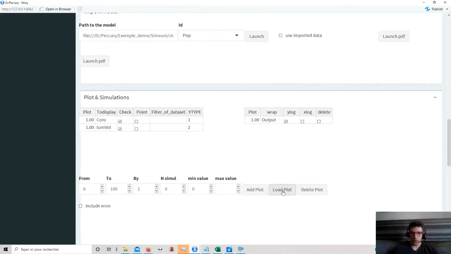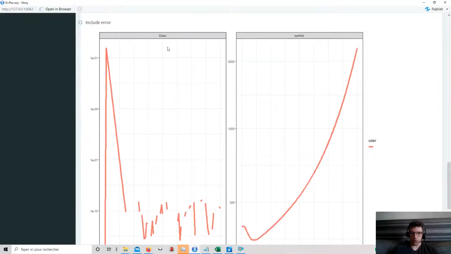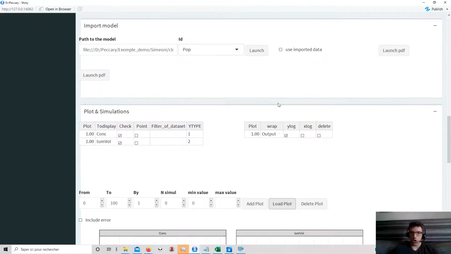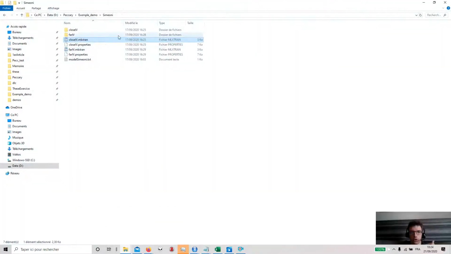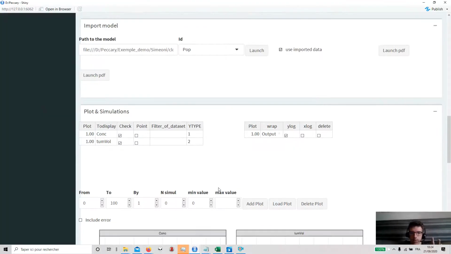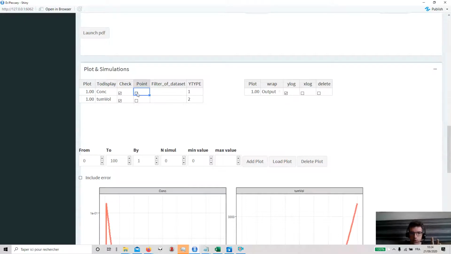And so what you can do then is, okay, these are the concentrations and the tumor volumes. You can add the plot points. If you click on that, you will not have the points from your data set, but you will have your points from the folders directly. Then you can just click on that, I want my points, and I will have that.